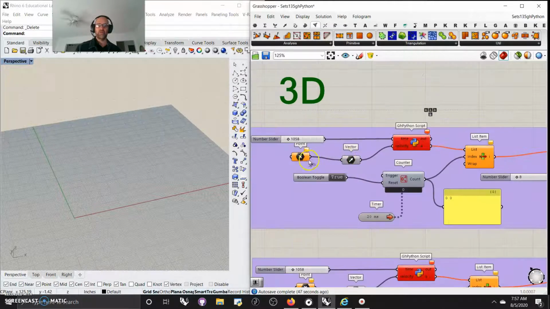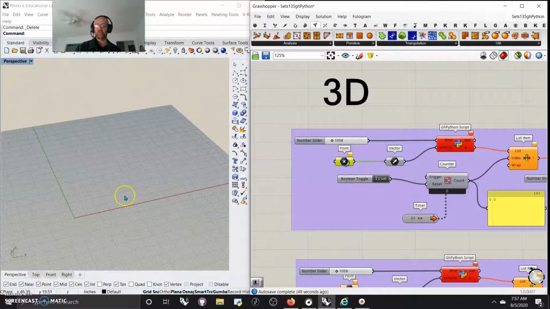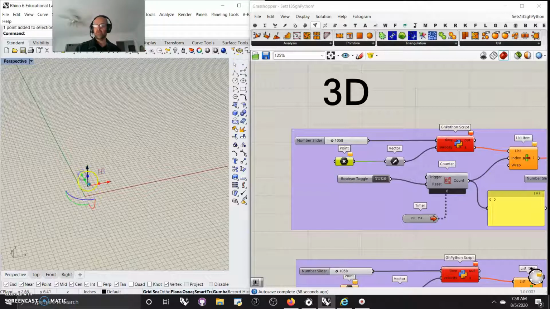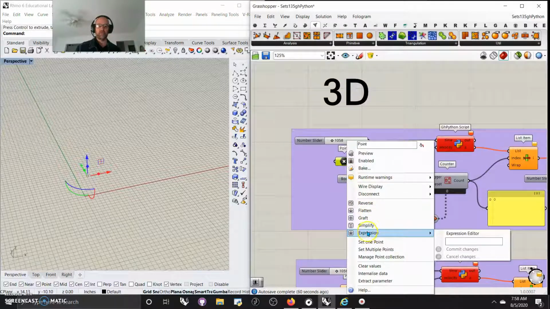Now, why is this script not working? Oh, because my point has been changed. What I'm going to do on here is take a point, and I'm going to place it in here, and I'm going to grab that point, I'm going to lift it up, and I'm going to set that point into this point that feeds into the vector.